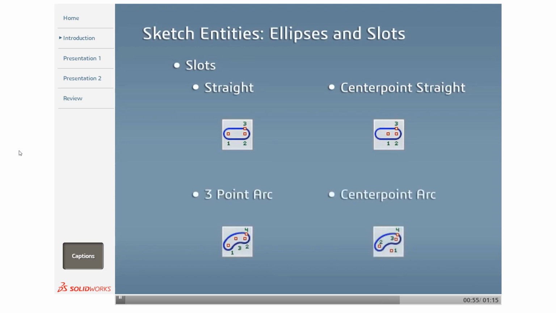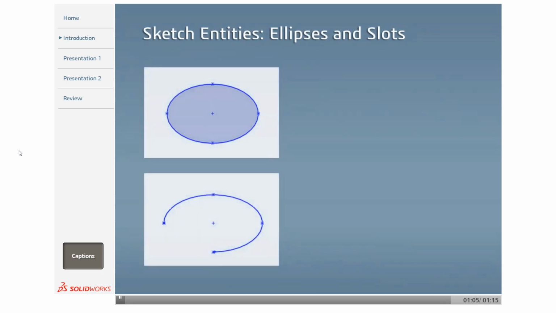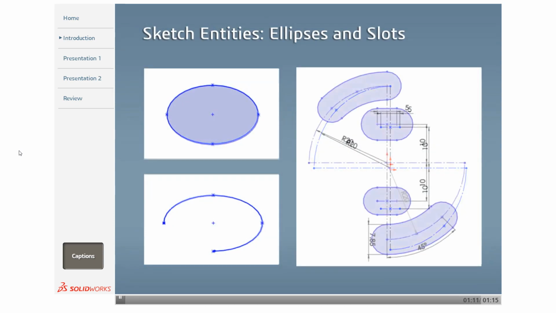Each slot centerline is created in different ways, but the slots are all defined by setting the outer edge of the slot a specified distance away from the centerline. In this lesson, I will demonstrate how to sketch a standard ellipse and a partial ellipse, and I'll utilize some pre-existing construction geometry to sketch all four slot types.